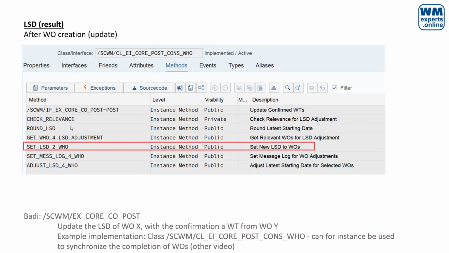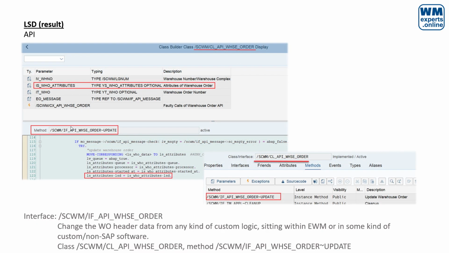The last option that we have in this context, or the last option that I found to change the LSD of an existing warehouse order, is the API, which is being offered via interface SAP EWM IF API warehouse order. And that interface offers a method that you can use to update any kind of warehouse order header data. And you can, for example, make use of class CL API warehouse order with the given method here to update the LSD.